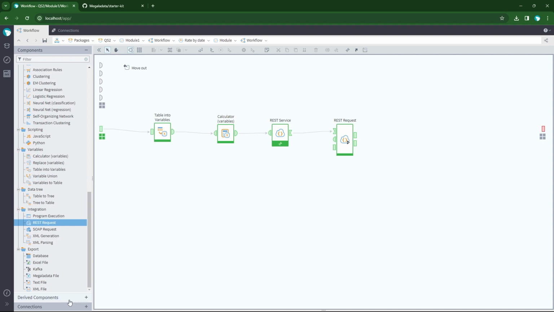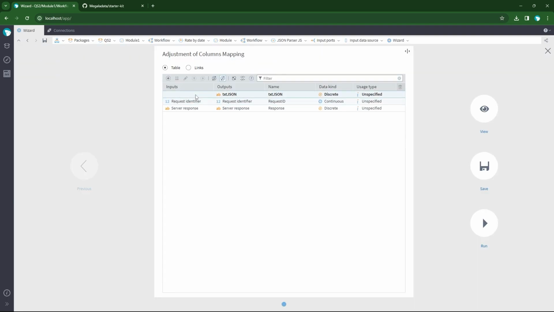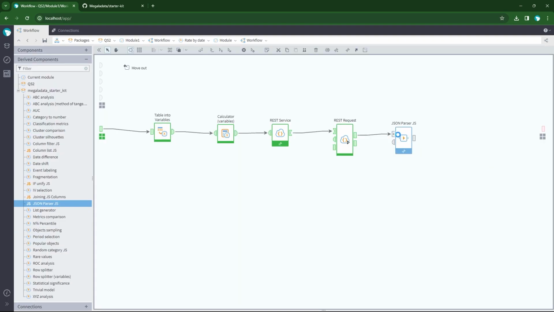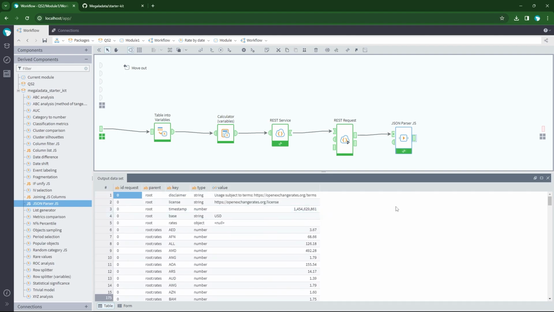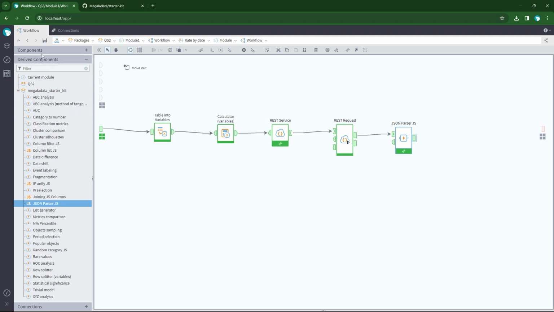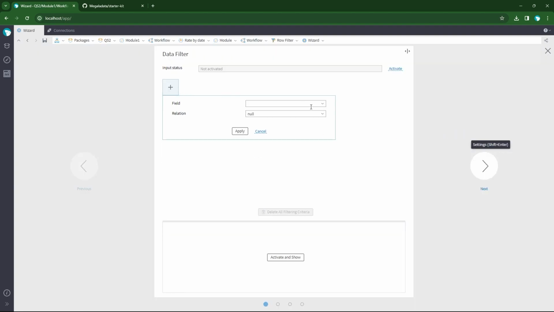To pass this string into a table, we use another component from the starter kit, JSON Parser JS. We insert the necessary parameters. We can observe the parsing results. Since we only need the euro exchange rate, we filter it using the row filter component.